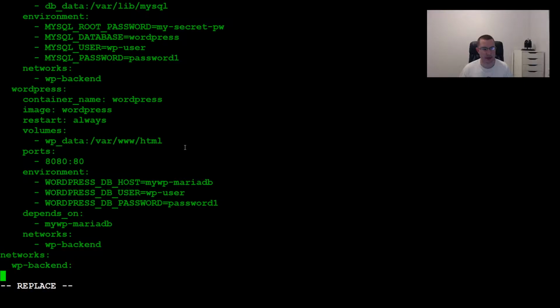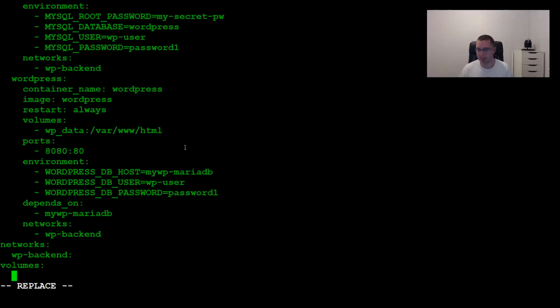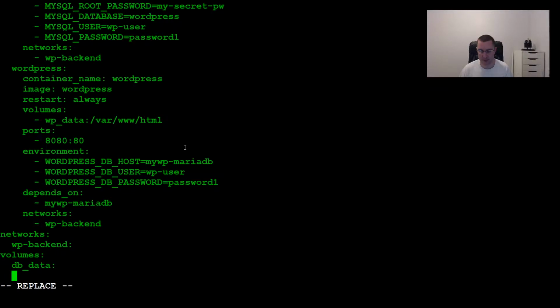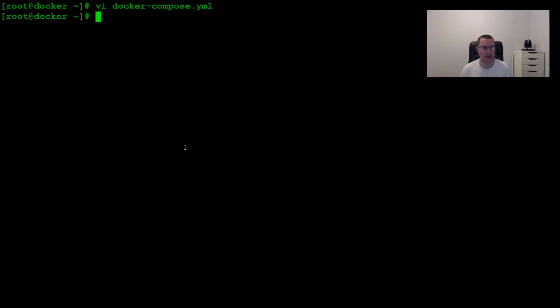And by doing this command here, networks and then the name of our network, we're basically saying if the network isn't there, then create it. And we'll do the same for volumes as well, because our volumes may not be there. And then this command will basically say if they're not there, create them. And we'll come out of that now.